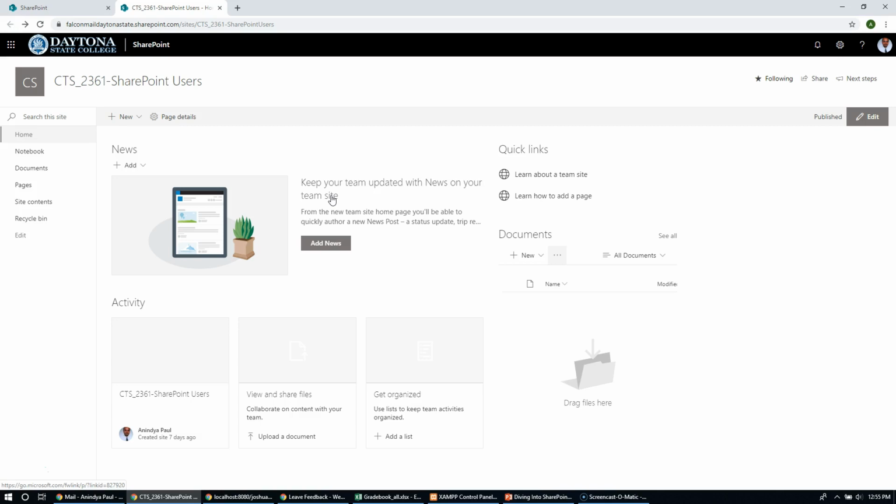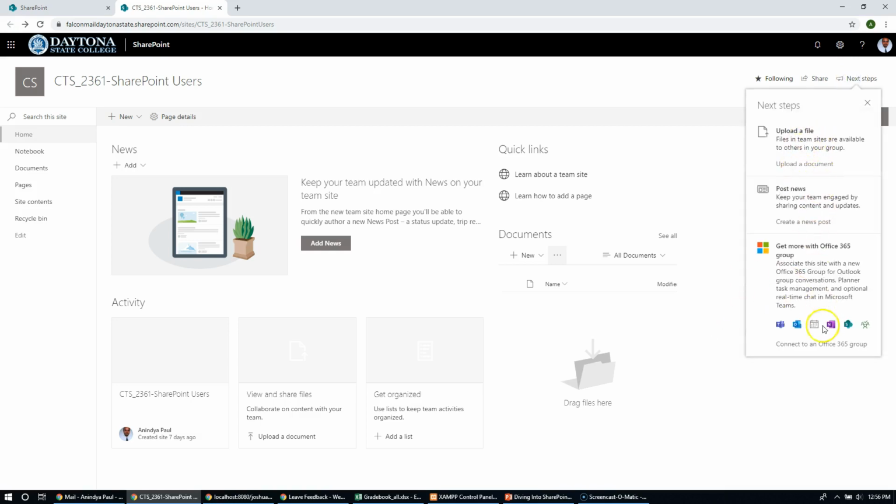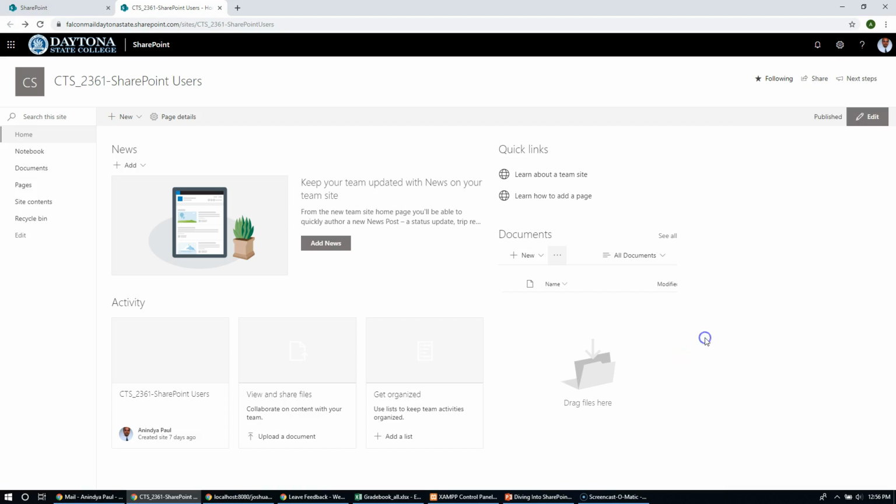I can bring in OneNote. I can bring in any kind of apps that would be needed to keep this collaboration going. Another thing that I wanted to show you is if you click on this next steps over here, it will now give you some more information about how to use it. So there are some sites, and also you see these are the little apps that you can include in here. So it says get more with Office 365. There's an integration with Office 365 that you would find in this.